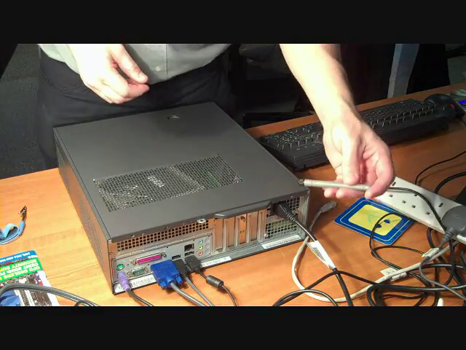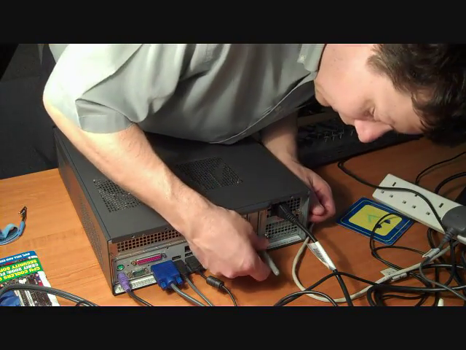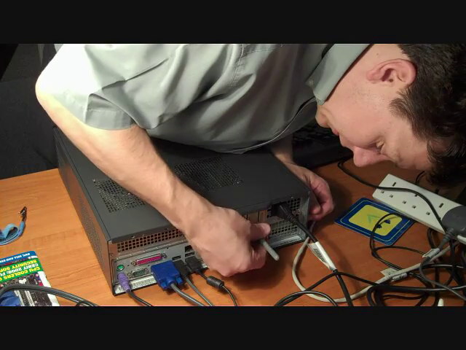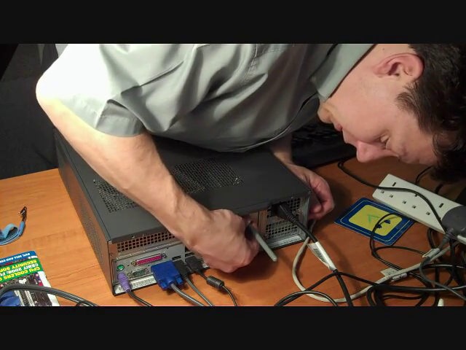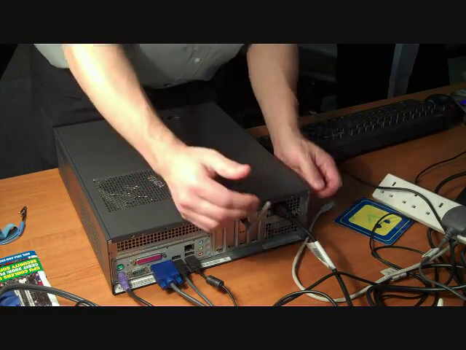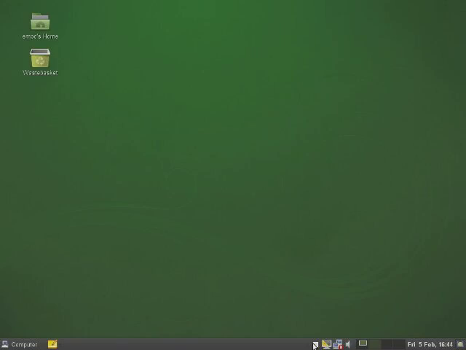Once the case is back together, you can put the aerial on to the back here. Now you can start the computer and set up the wireless connection.